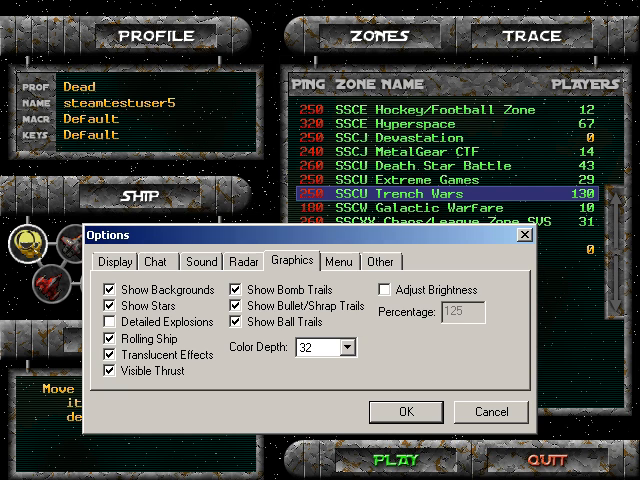Detailed explosions can sometimes get in the way, so I often turn those off. Some people turn off the backgrounds, which look kind of garbagey at this stage in game development, but it also helps you track other ships, so maybe you want to do that. Show stars, same thing. It helps you track and figure out where you are. Detailed explosions, again, I leave that off generally.